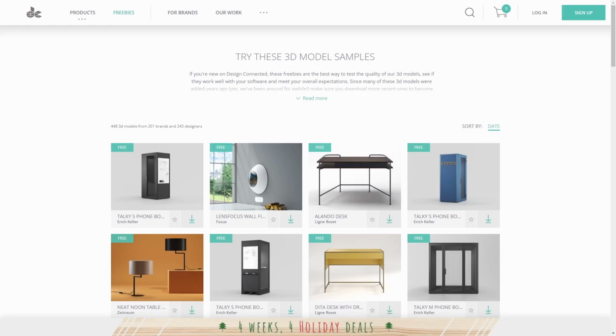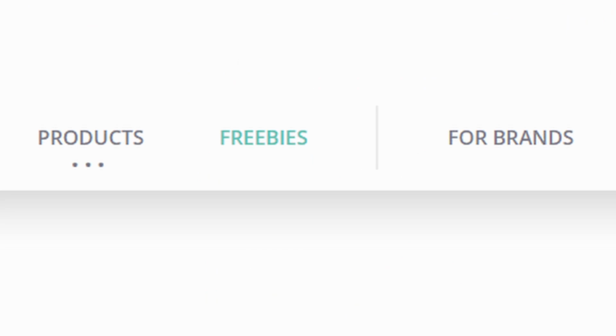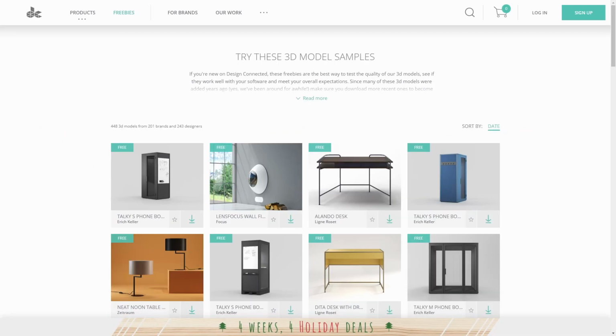And the 5th website is designconnector.com, which has some great architectural visualization assets if you click on the freebies. You can download these and use them in your scenes, and these are really high quality, so definitely give them a try.